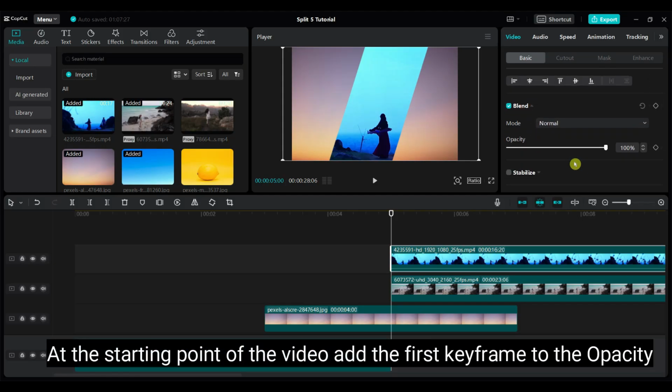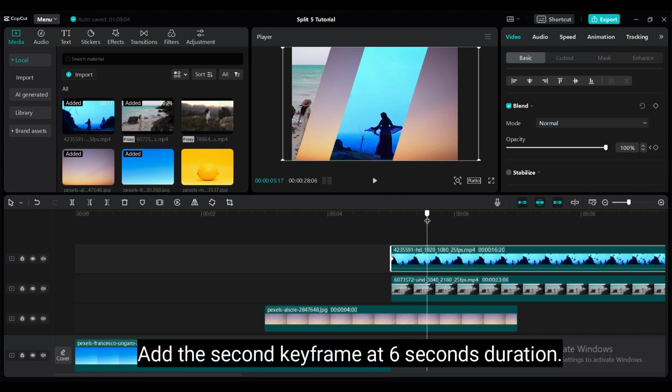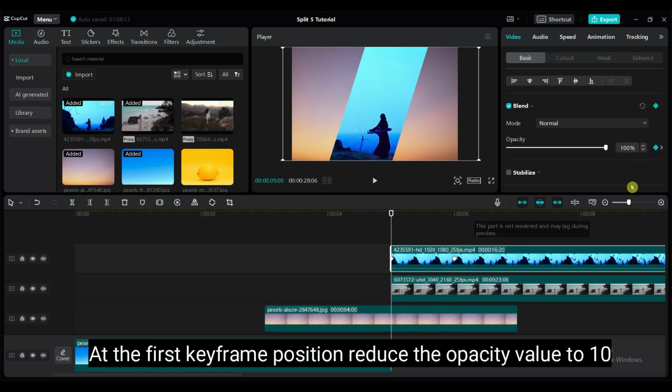At the starting point of the video, add the first keyframe to the opacity. Add the second keyframe at 6 seconds duration. At the first keyframe position, reduce the opacity value to 10.